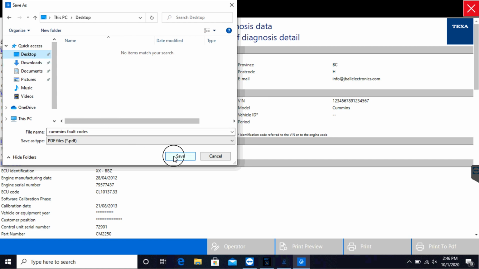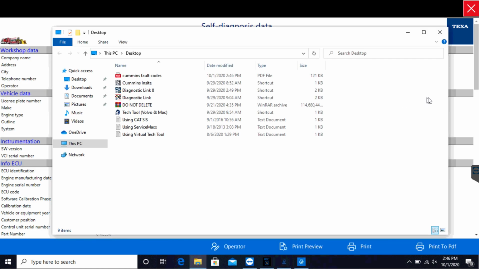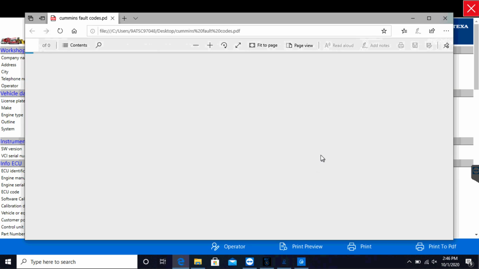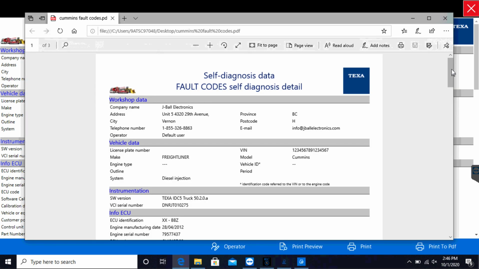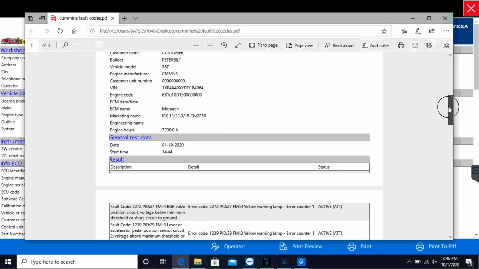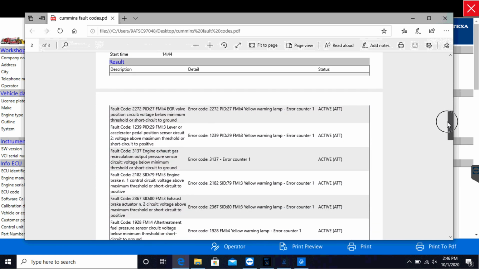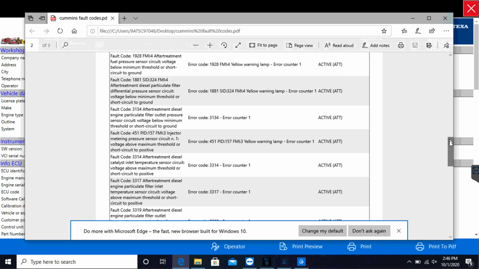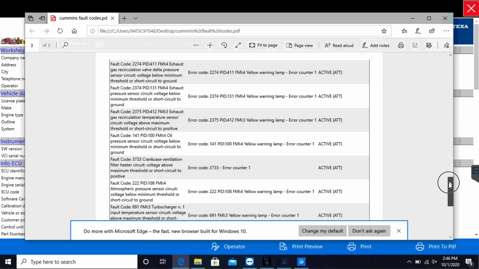Here we're just going to double check and see what information it printed out, choosing Microsoft Edge to display the PDF file. And so we can see if we scroll down that the truck VIN actually is in there. You see it, 1XP. And here's a list of the codes. So there you go. In the latest version of TEXA Truck, that's how you print to a PDF file.